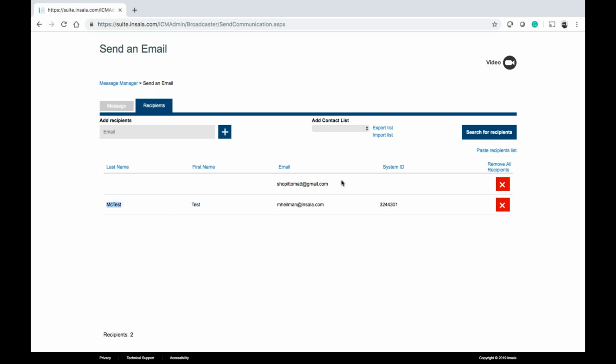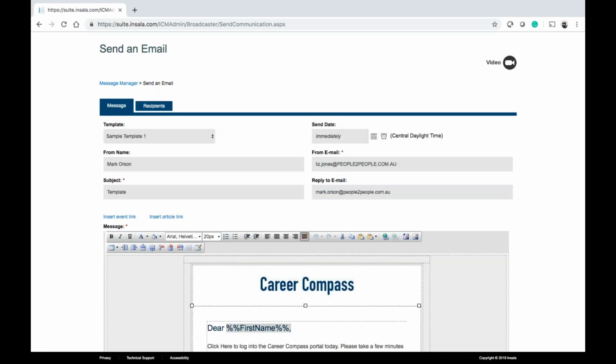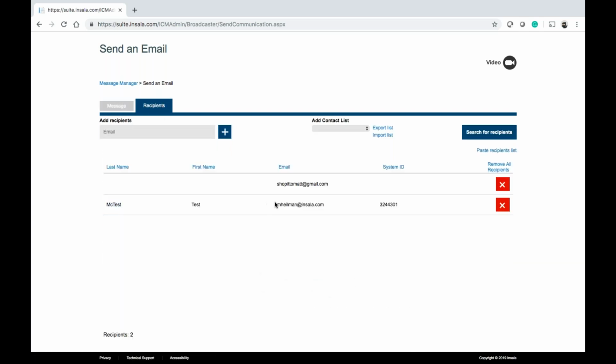So I can send it out to both of these accounts, but since this one's got a merge code in it, the one to this account is going to say Dear Test. The one to this one's going to say Dear, and it's going to be blank because it doesn't know what to put there. So the only thing to pay attention to is if you email people that are not in the system, make sure that you don't use merge codes because nothing's going to show.